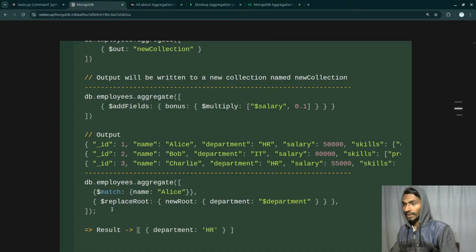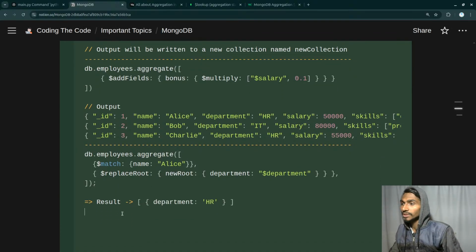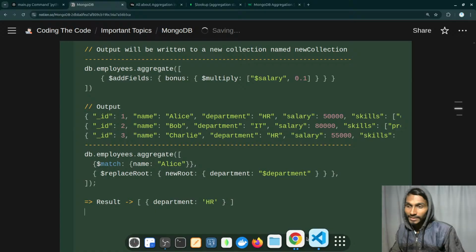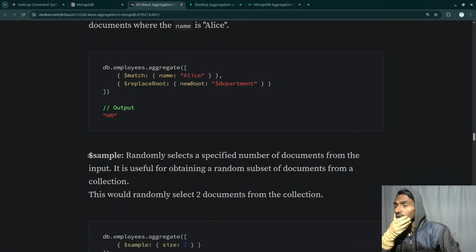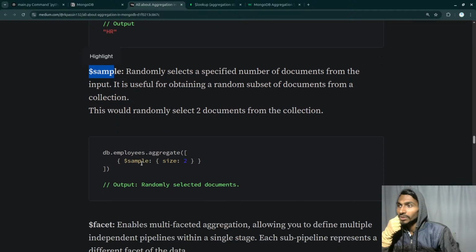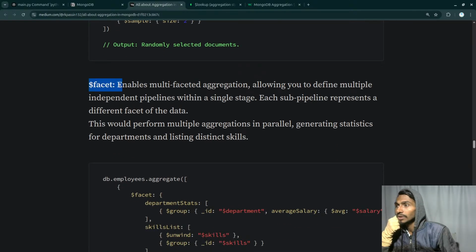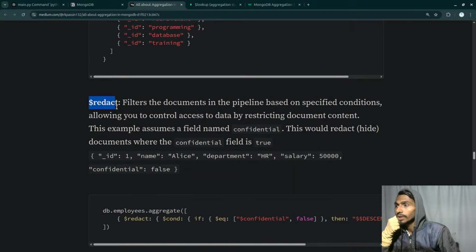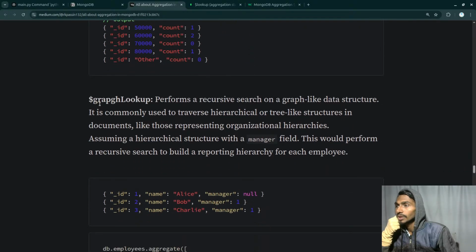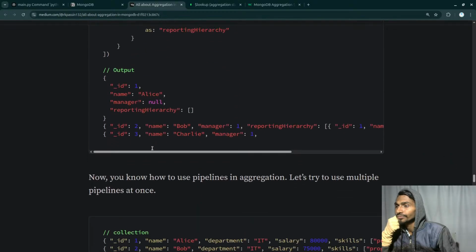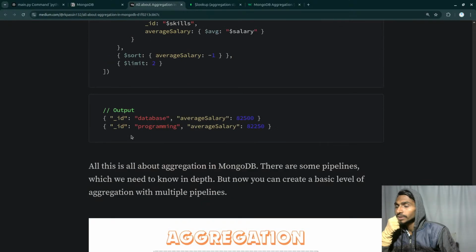Result. That's it. Fine. So I've learned about this as well. I learned about $replace. What is the next thing that I have to learn? The next thing is going to be $sample. How many things are remaining here? $sample is here. $facet is here. $redact is here. $bucket is here. $graphLookup is here. And that's it. Done.